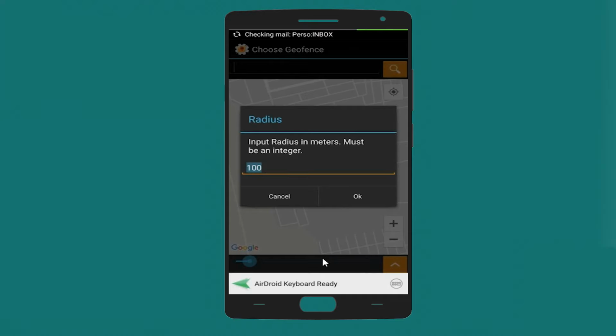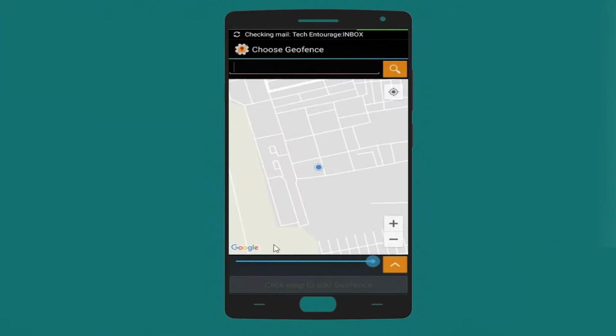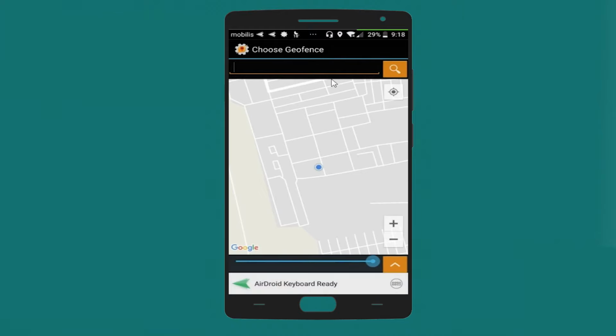Okay, in order not to consume a lot of battery life, or be forced to activate high accuracy location on your phone, which consumes a huge amount of battery, the radius is 100 meters. Let it be as it is, and put OK. Okay, this is our area which is going to be covered by the profile, and all is good now.